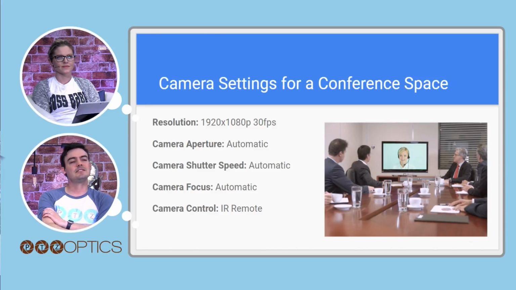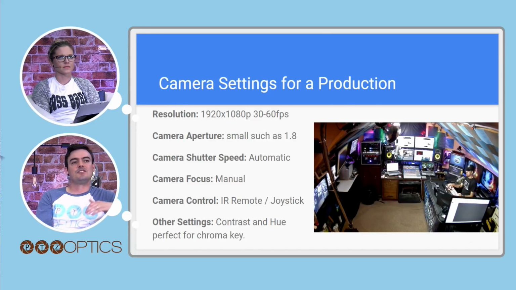In conferencing spaces, a lot of times we're seeing 1080p at 30 frames a second. The camera aperture and shutter speed, everything's set to automatic because throughout the day the lighting might change a little bit. Now, in a production facility, you might go up to 60 frames a second. I beg to differ and say that you really only need 1080p 30, really.